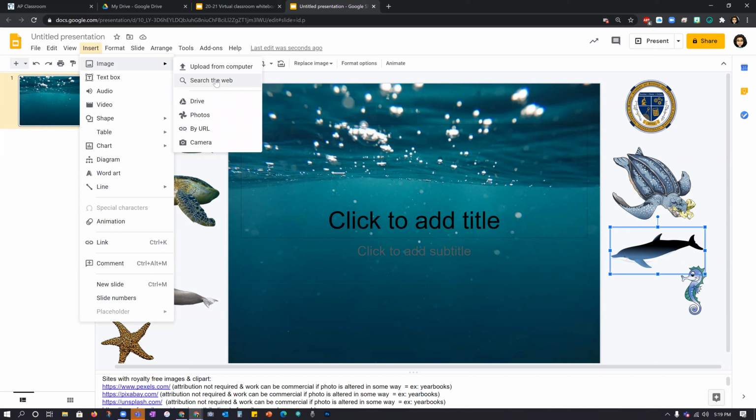Now, if you happen to have a document such as a PNG, right? That's P as in pear, N as in Nancy, G as in giraffe. If you have a PNG, or even something like a GIF or a TIFF, any of those file types, then you can definitely upload directly from your computer, and they're going to pretty much show up without a background. But let's say we don't have that, we want to search the web.